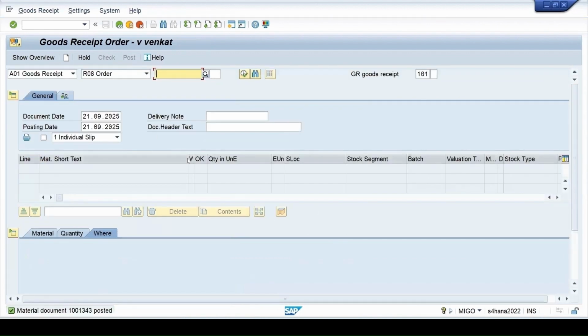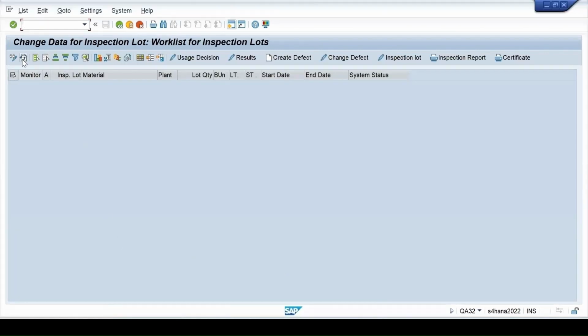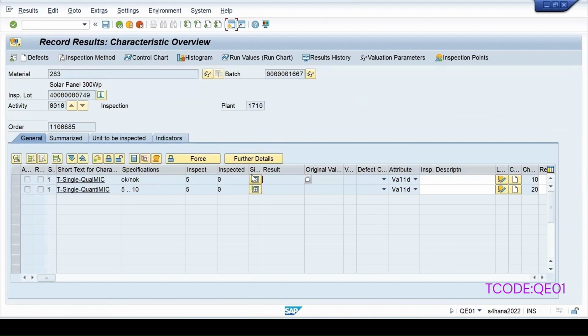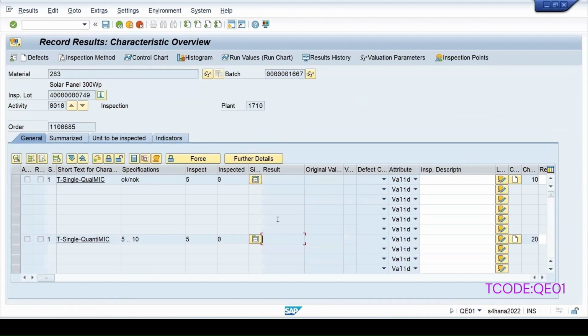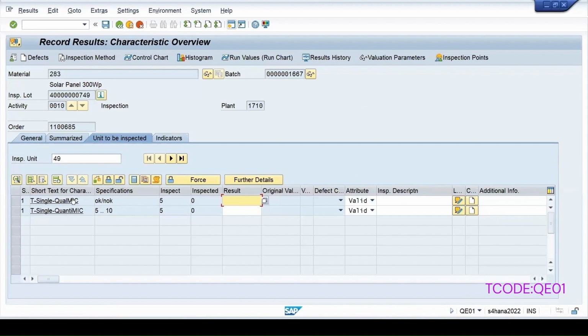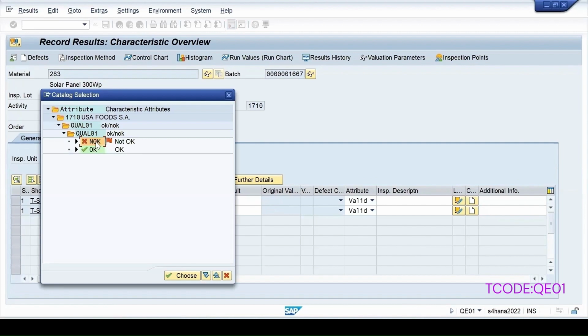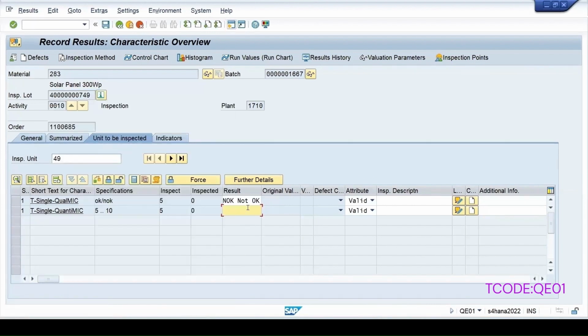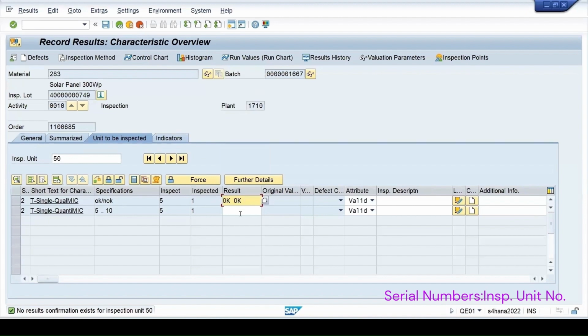So stock is in the quality department because inspection type 04 is activated. Refresh it. So this is the lot which is created and it is in the release state. Select this, go for the result recording. Here both the MICs are single result recording and this is disabled. If you click on this unit to be inspected, for the first unit, which is 49, it is giving me the option to enter the results. Select not okay. Out of the specification, my first piece I am rejecting. You have the option to go to the next piece and enter the result here only for the 50 also.